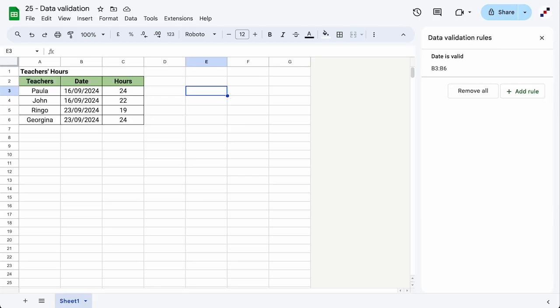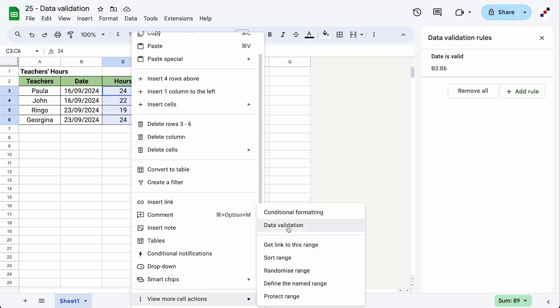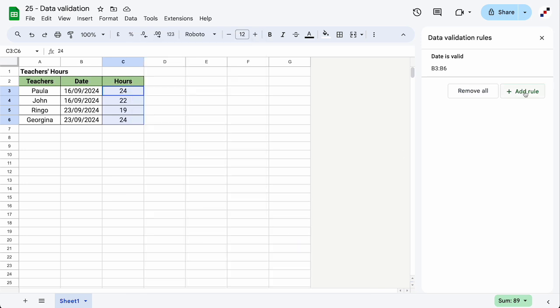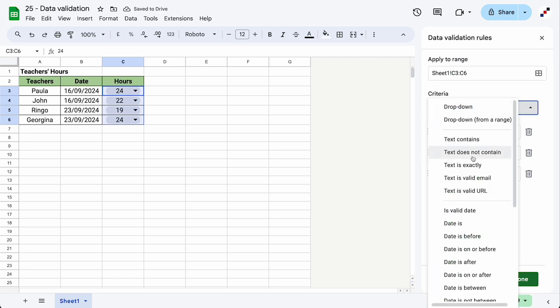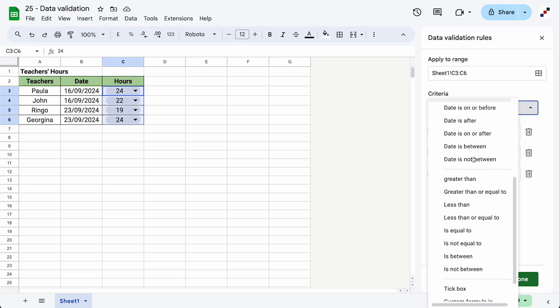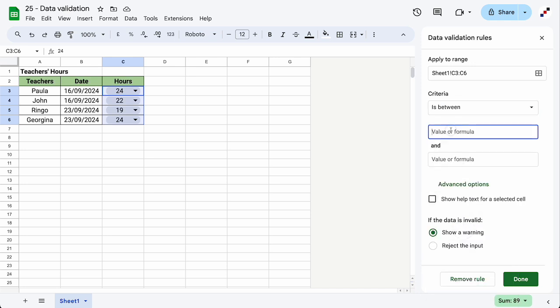This time, let's make sure the hours inputted in the hours column are between 0 and 24. Select the range, right-click, and select Data Validation from the menu as before, and click Add Rule from the sidebar. This time, choose Is Between from the criteria list. This will invite you to add the two values you want the numbers to be between.